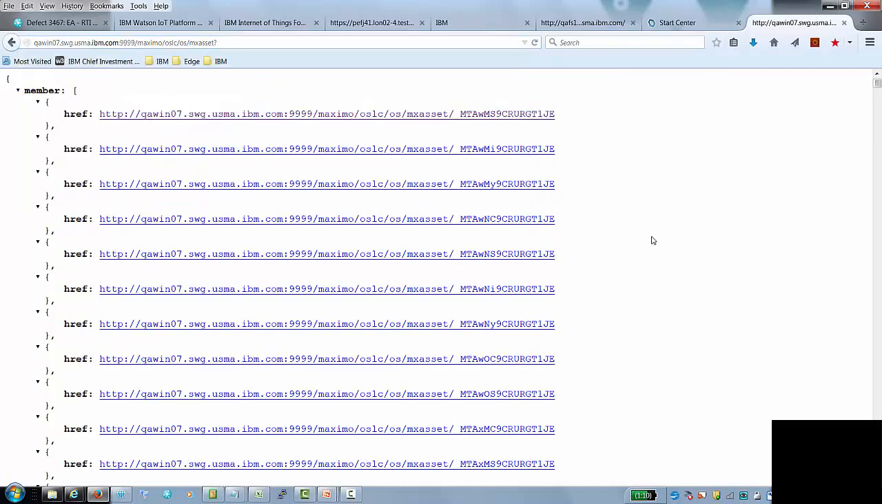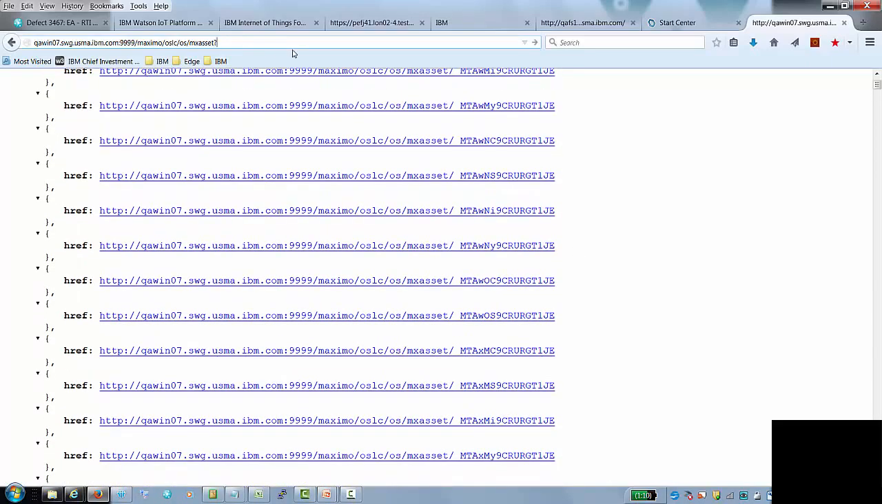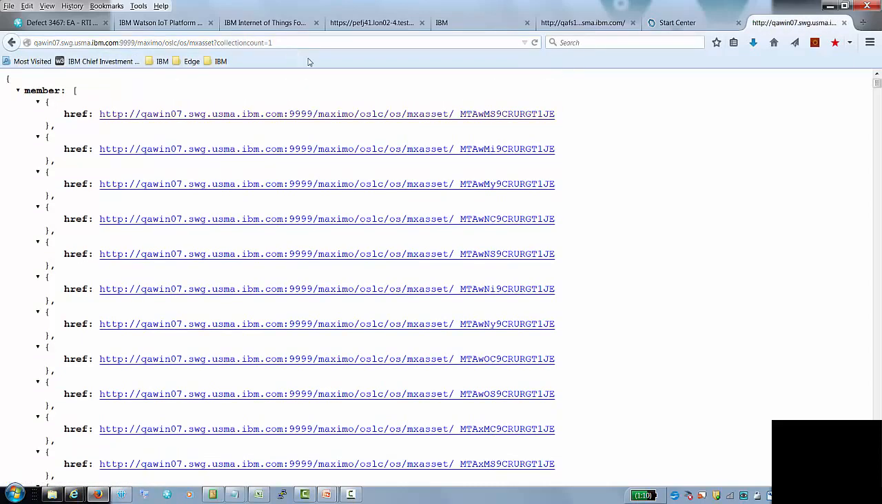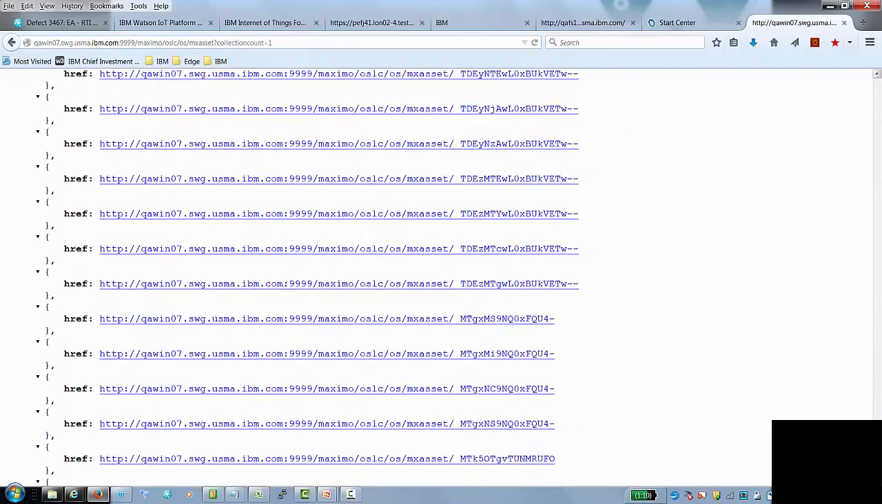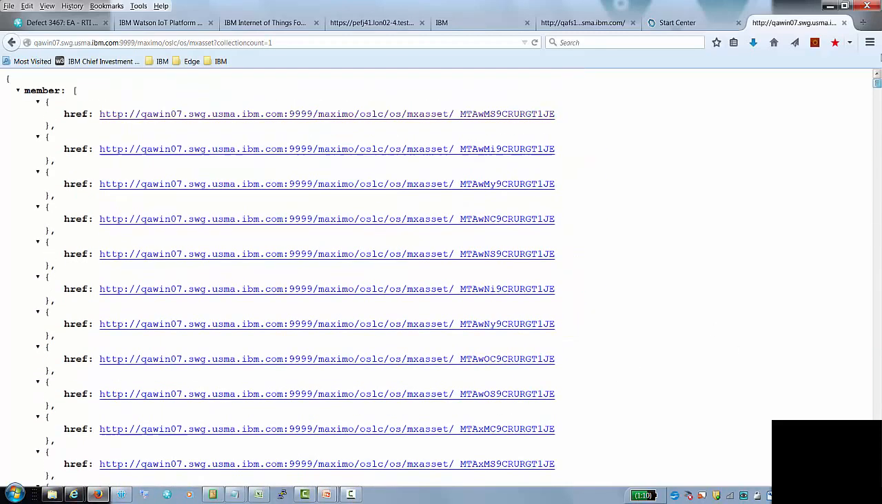Let's look at this. I have a list of URLs here. These are all different unique assets within Maximo. That identifier at the end identifies each unique asset. One of the things you likely would want to do initially is, I've got a huge list here, how many do I have? So if you use the collection count query parameter and scroll down to the bottom, it gives me a total count here. I get 682 assets in this query based on my user.